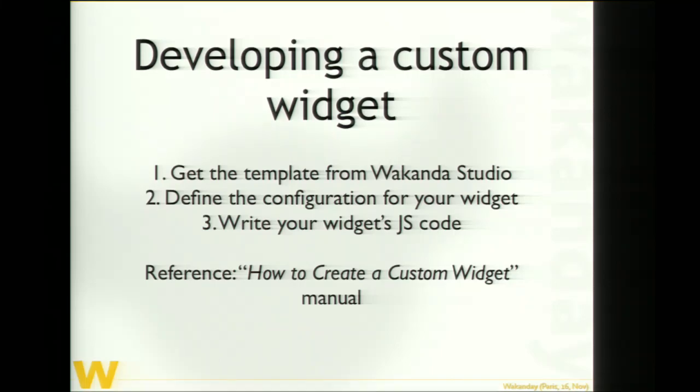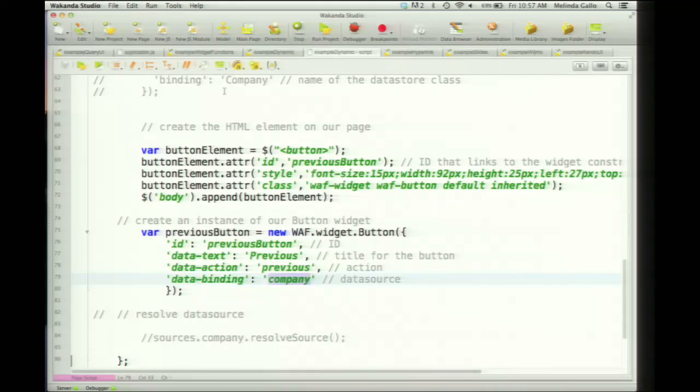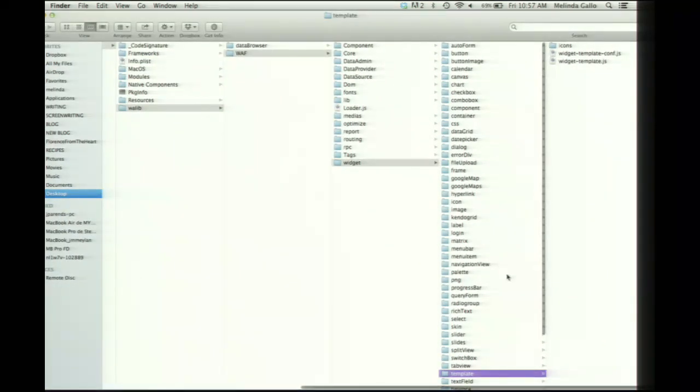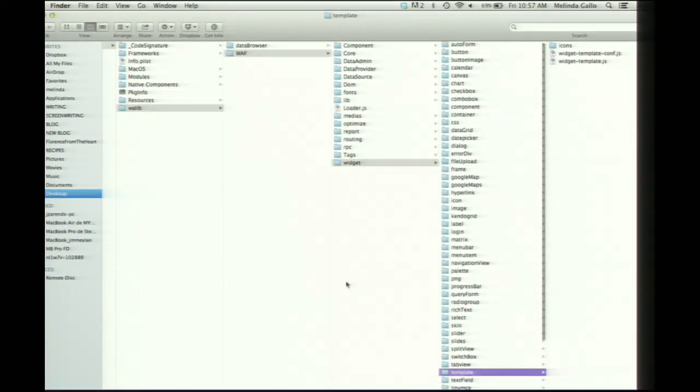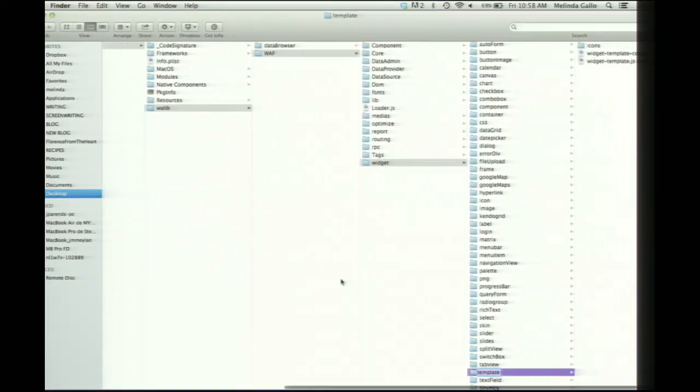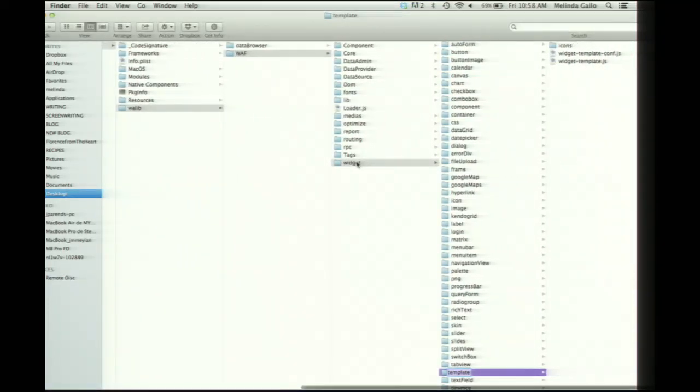So first I'll show you where you get this. This template folder, just as a quick reminder, is the contents of my server. And in it we have a widget folder, and every widget that we have already available in Wakanda has its own folder. So this is the template, just so you can see how it works.